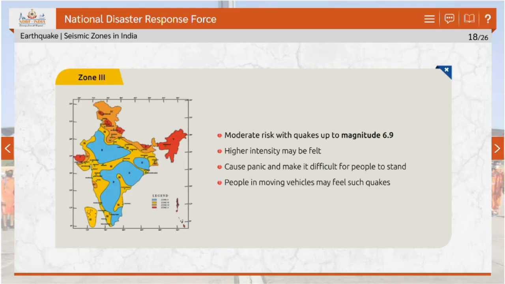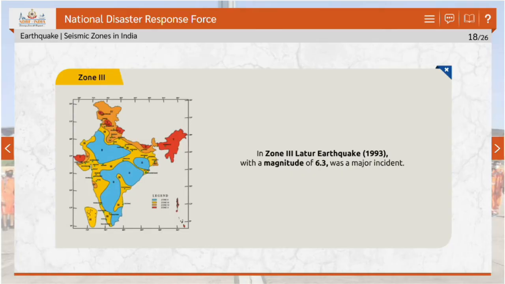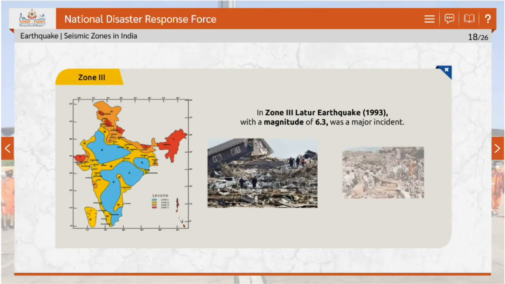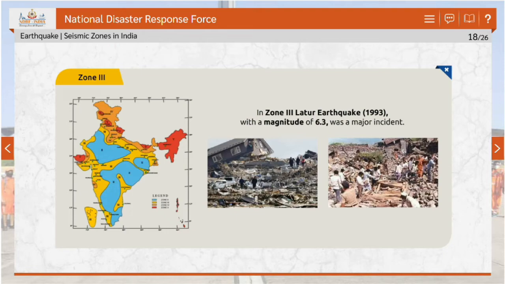Punjab, Haryana, Uttaranchal, Bihar, Bengal, Gujarat, Rajasthan, Madhya Pradesh, Odisha, Andhra Pradesh, Goa, Kerala, Tamil Nadu and Maharashtra come under this zone. In Zone 3, Latur earthquake, 1993, with a magnitude of 6.3, was a major incident. Structures or buildings of good design and construction suffer minor damage, while poorly designed or constructed buildings suffer considerable damages.